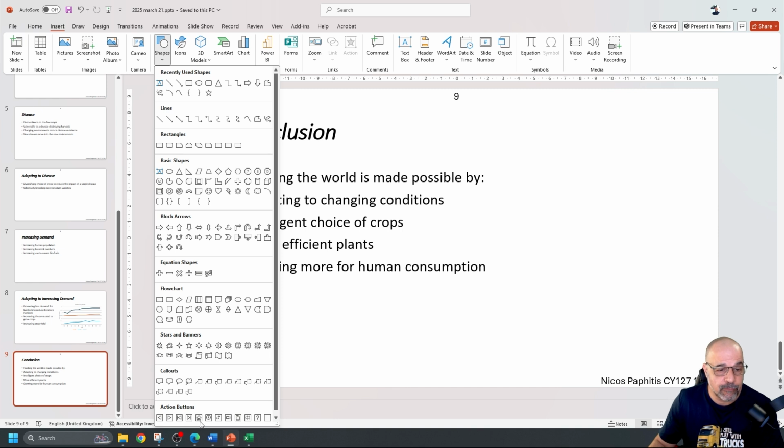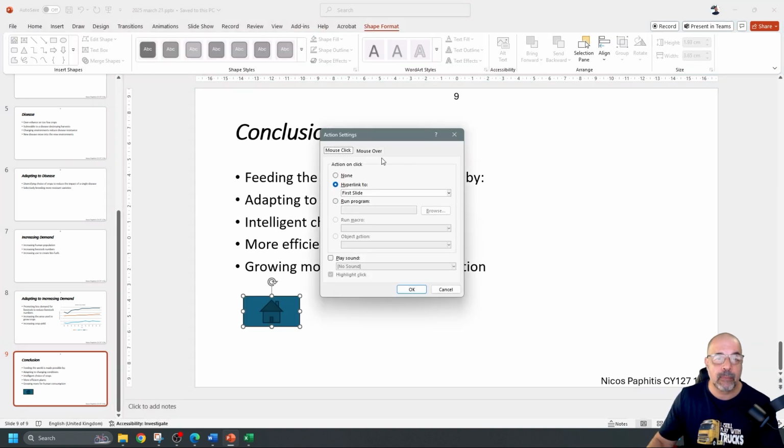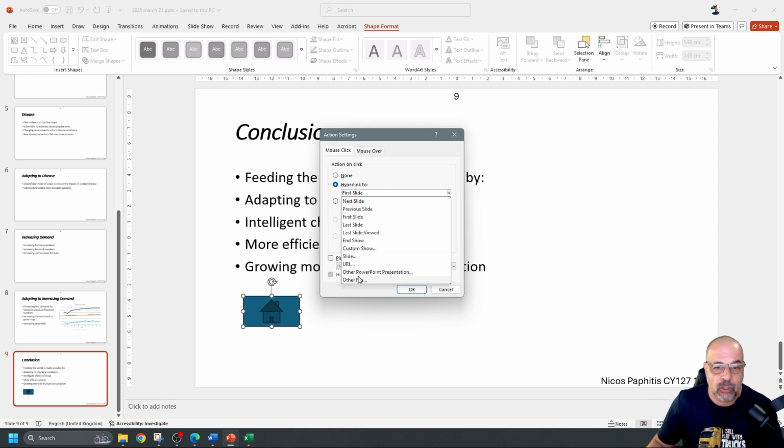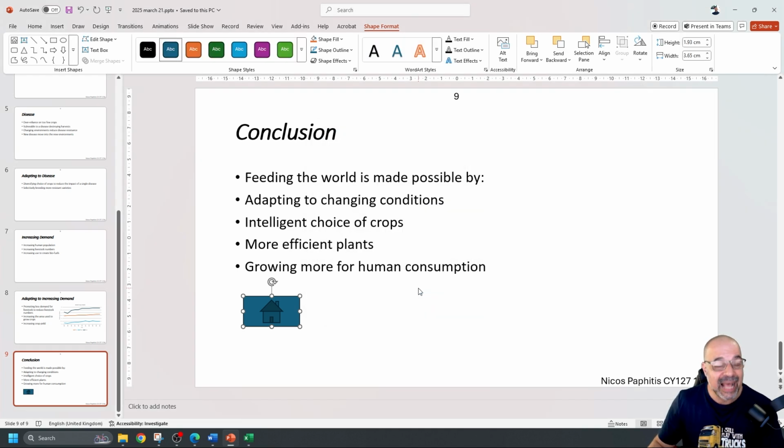And the beautiful thing is, if I click on home, this home one, as soon as I click and draw on it, it will open up the dialog box for me automatically. So I don't have to think about right clicking and going to a particular section in the context menu. And it says hyperlink to first slide, or I can choose any other slide. So I'm going to go to my first slide. Click OK, and that's it.